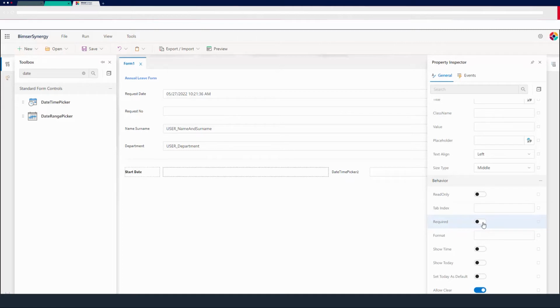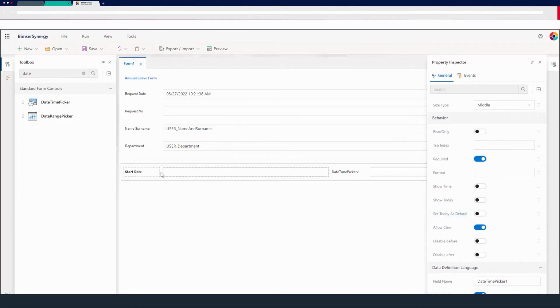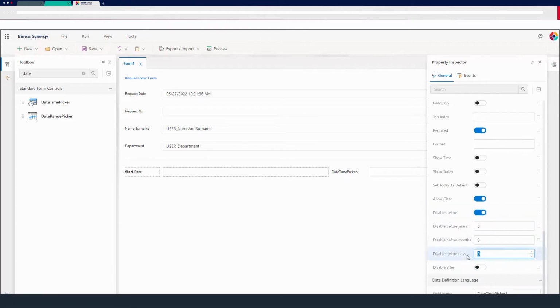first of all I'm opening the required option. We can add the showing time, and also we can choose it automatically as show today or setting today as default. And because of the starting date options, I will use disable before, and it's gonna be to disable before 1 day.